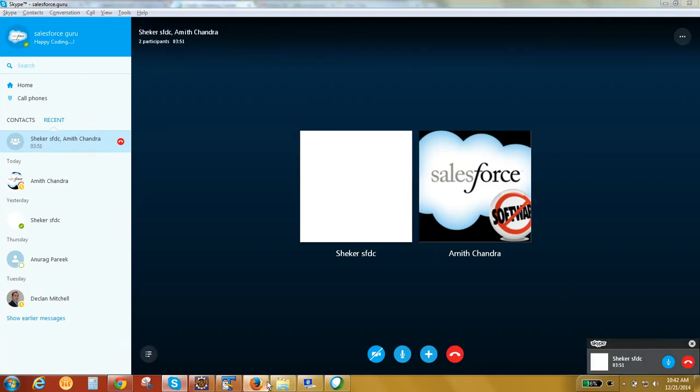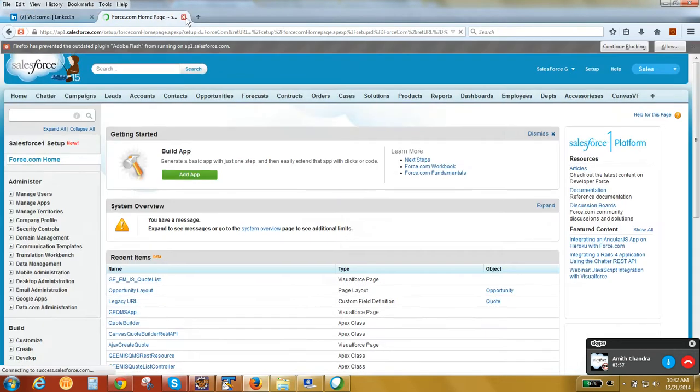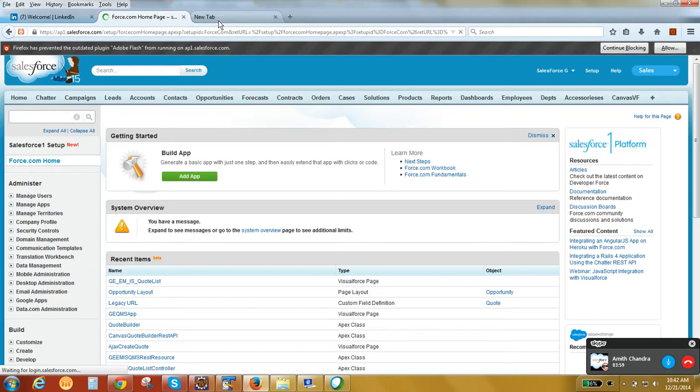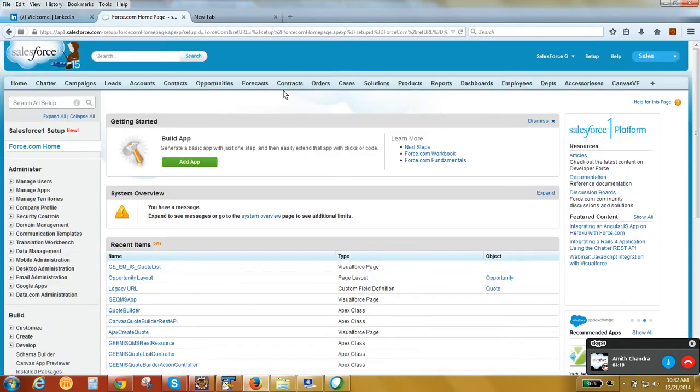Now we'll go ahead and I will show you a quick example, where we can open a Canvas app in different places, let's say in Chatter or maybe Visualforce. In many places we can open the Canvas app. Let me quickly show you one demo where we have created a Canvas app.